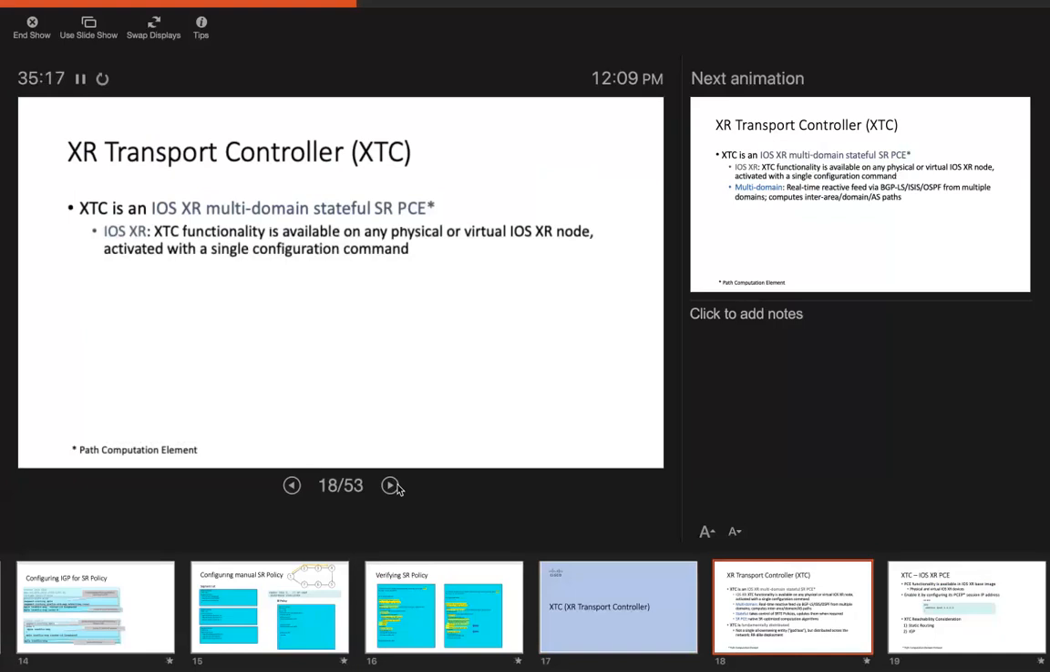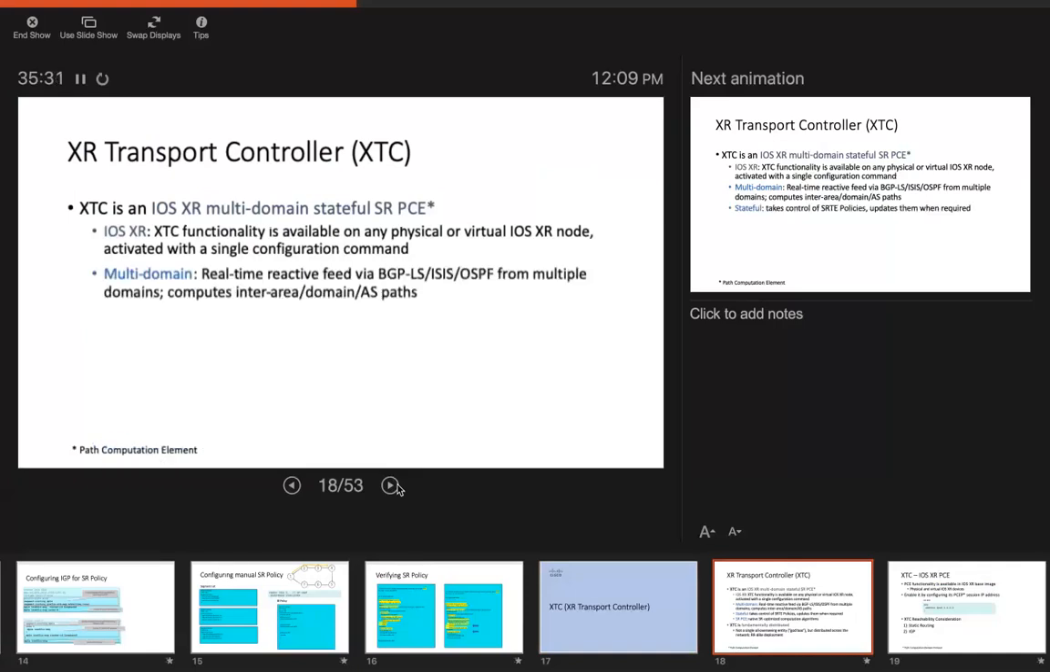This XTC functionality is available in all IOS XR platforms, as well as virtual routers like XRv9K. It is available with all the images. As I mentioned, the main advantage of having XTC is in multiple domains, multiple IGP instances. Then you have to enable distribute link-state under IGP and BGP. In BGP you have the address family link-state, the new NLRI, which actually gets the information about the topology from the IGP. I'll define that later when we go through the presentation.